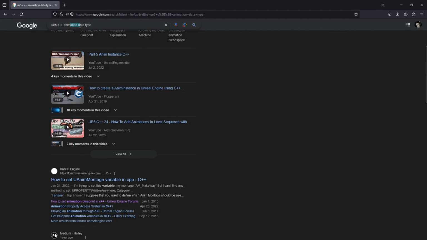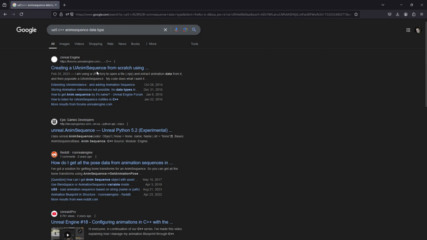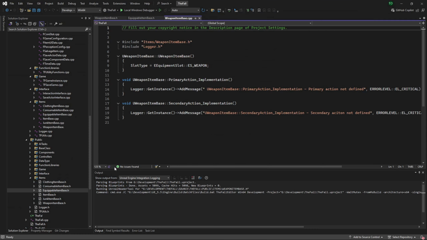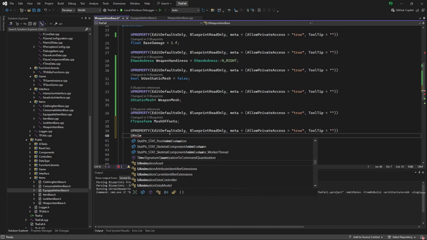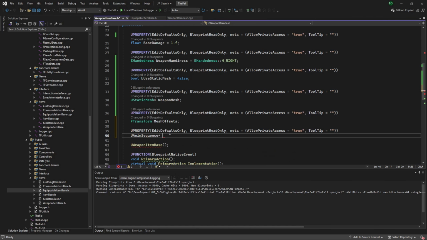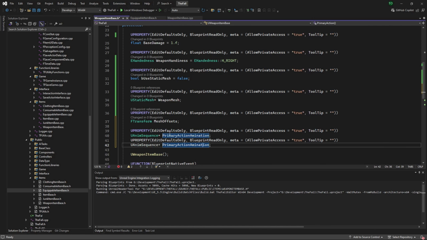It's an anim sequence, I believe. Anim sequence, that's it. So, again, edit defaults only. Anim sequence, pointer, primary action animation, and we're going to have a second one, which is going to be for the secondary action. So that's where we're going to leave things off here.